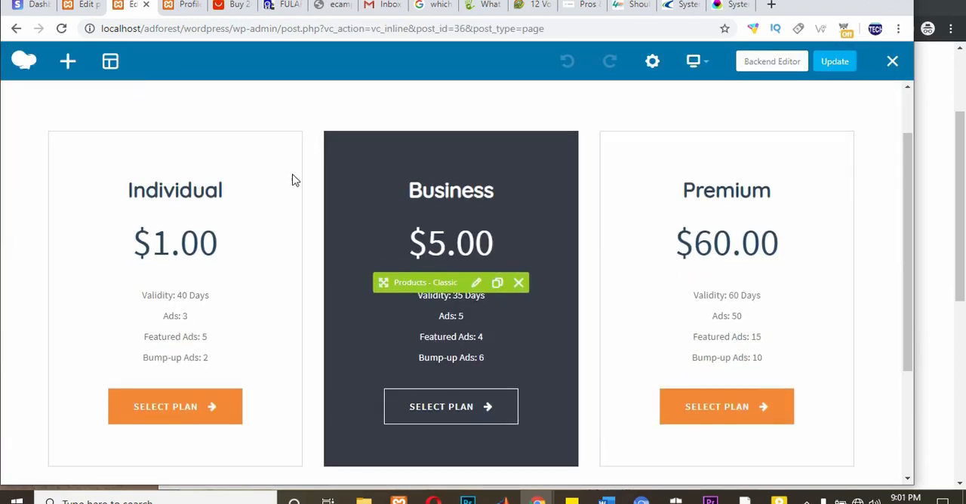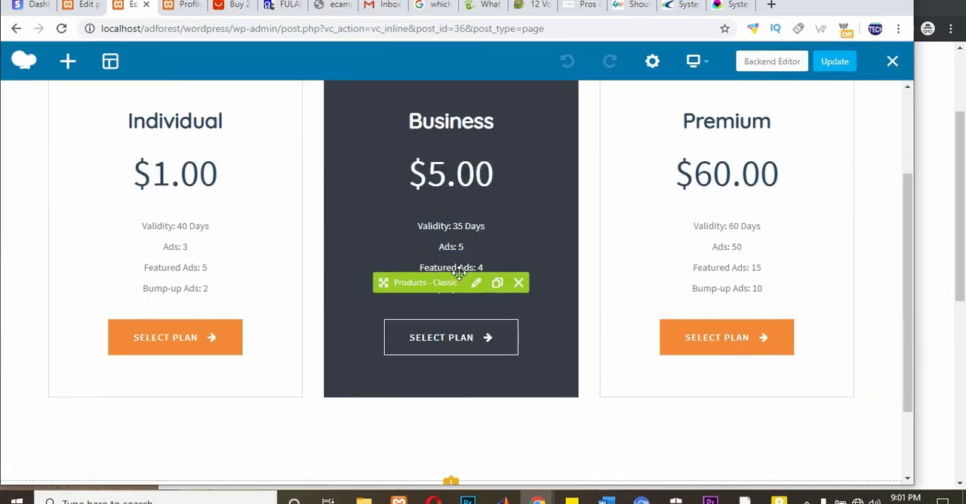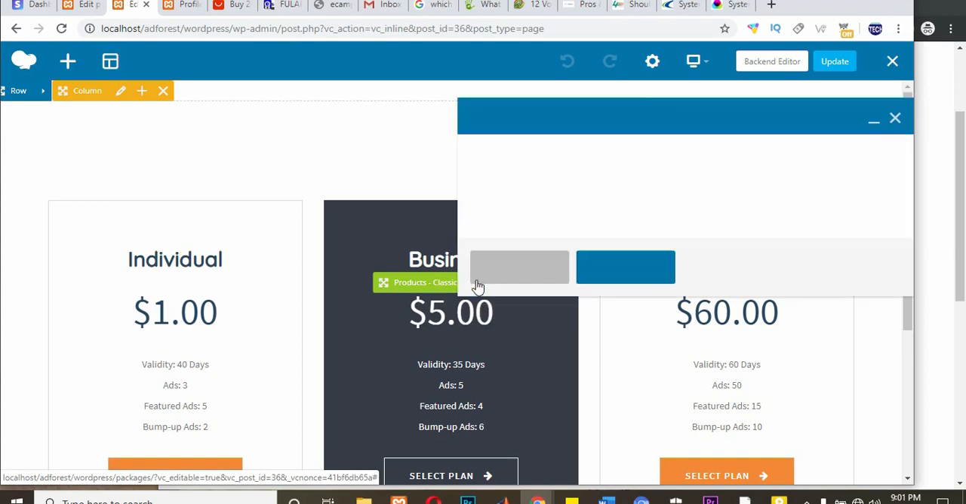So what I simply do is locate this pen icon which says edit product and click on it.